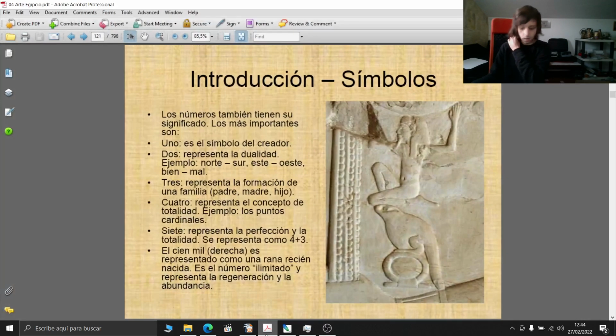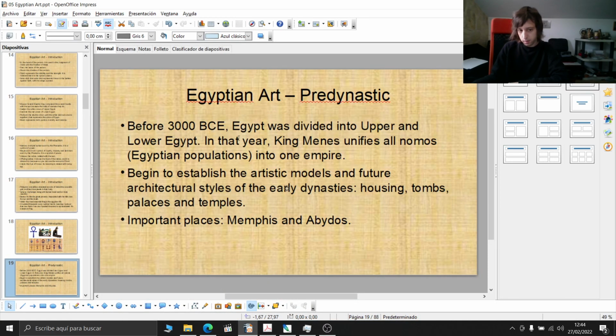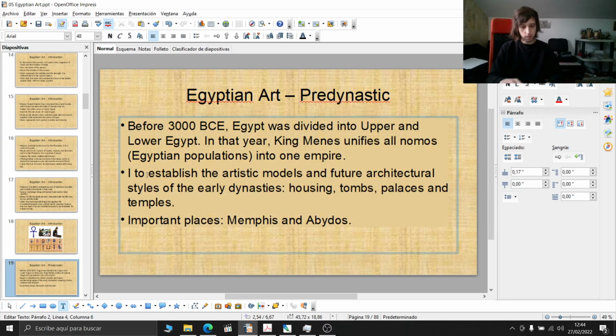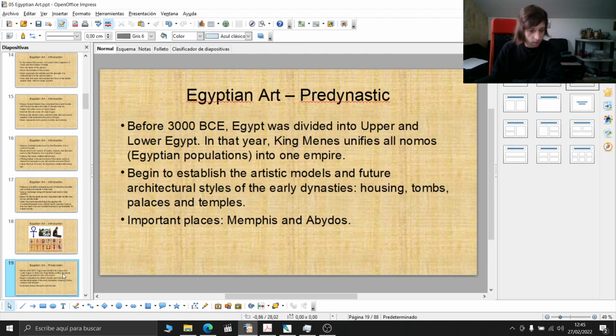Okay, I start already with the first predynastic. Before 3000 BCE, Egypt was divided into Upper and Lower Egypt. In that year, King Menes unifies all Egyptian populations into one empire. Begin to establish the artistic models and future architectural styles of the early dynasties, housing towns, palaces, and temples, important places, Memphis and Abydos.